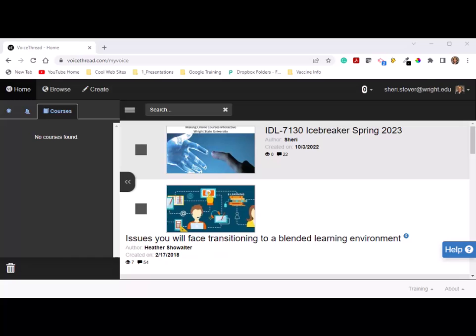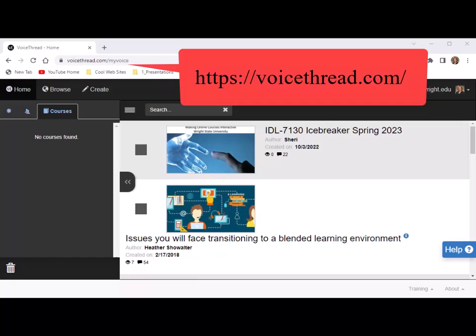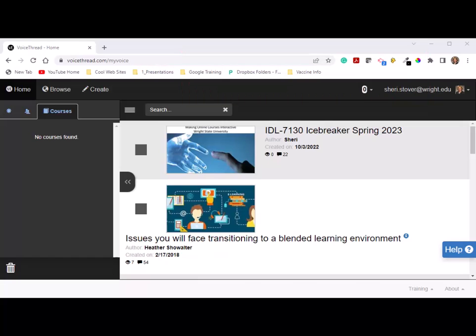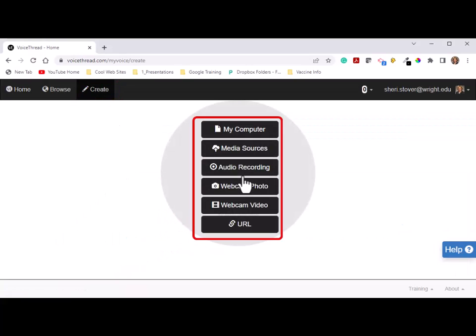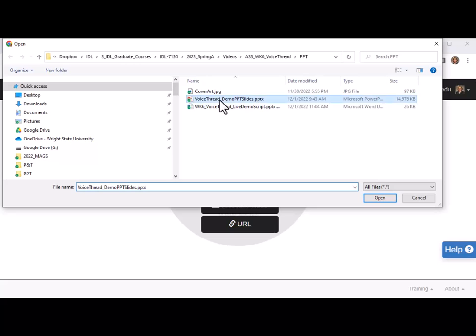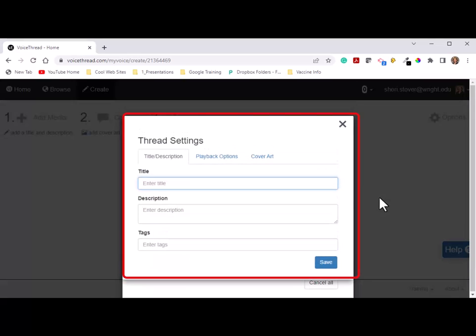Go to the VoiceThread website, which is https://voicethread.com. Then you sign in with your Google account. Then we're going to go ahead and create a VoiceThread project. So your PowerPoint should have been previously created. Now we will upload the PowerPoint file into VoiceThread. So to do that, we're going to go ahead and click on Create, and then we're going to click on Add Media, and we will click on My Computer and navigate to find your PowerPoint file, and we'll go ahead and upload it from your computer.